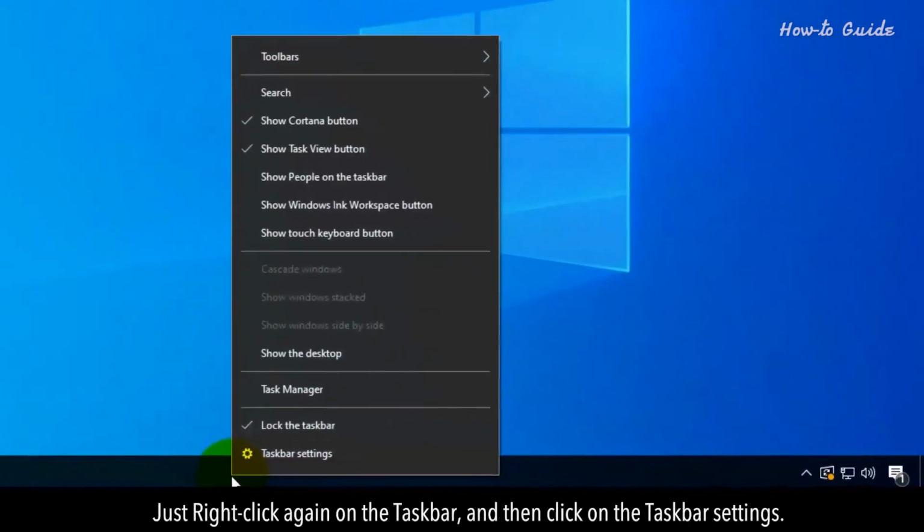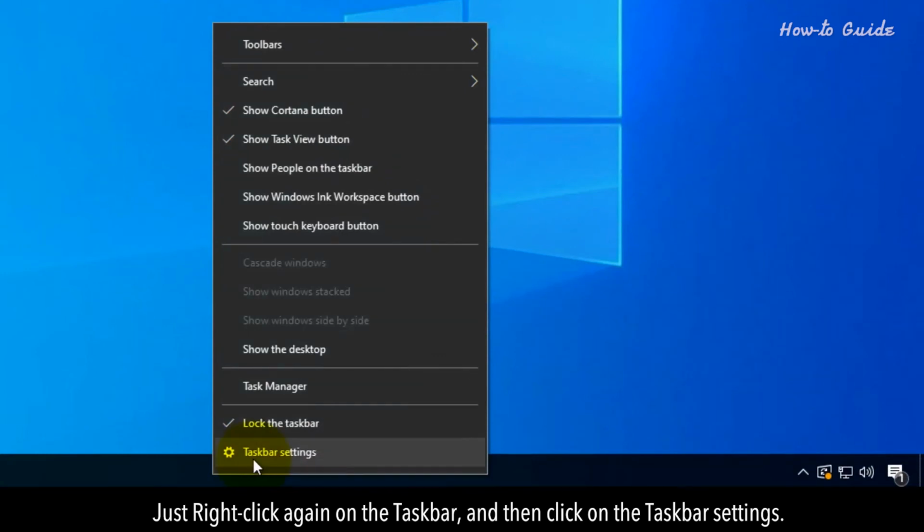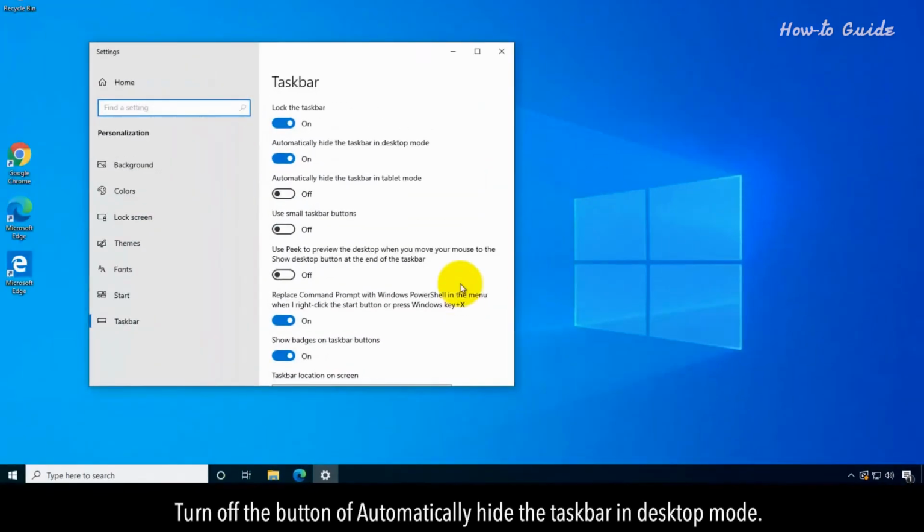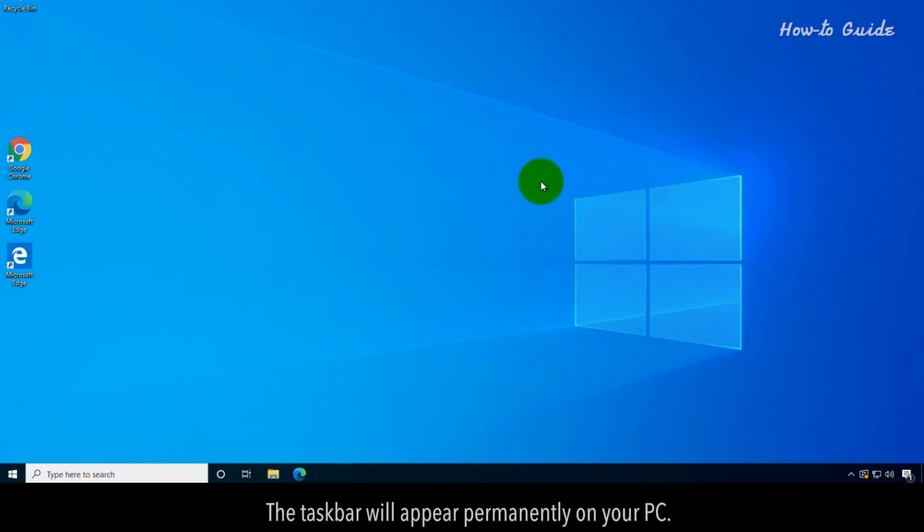To reverse the settings of the taskbar so that it can stay at the bottom, just right-click again on the taskbar and then click on the taskbar settings. Turn off the button of Automatically Hide the Taskbar in Desktop mode. The taskbar will appear permanently on your PC.